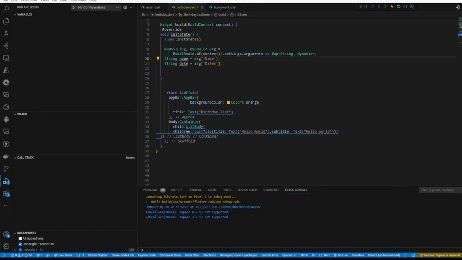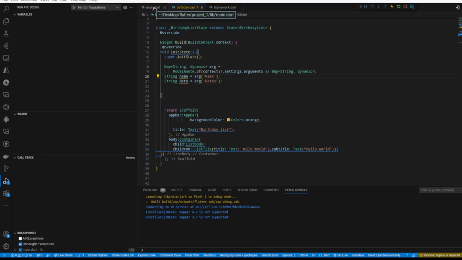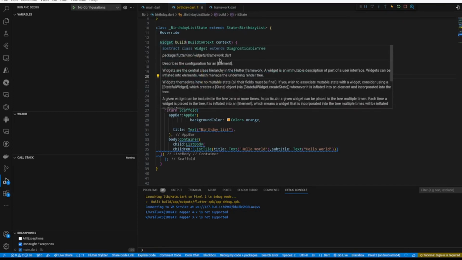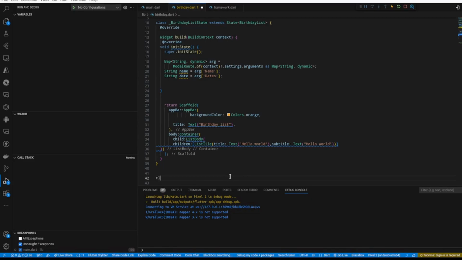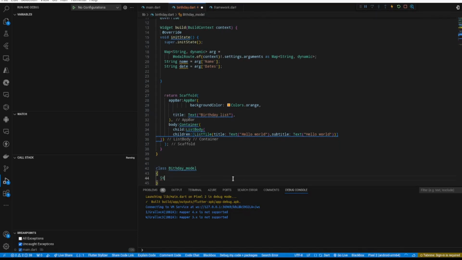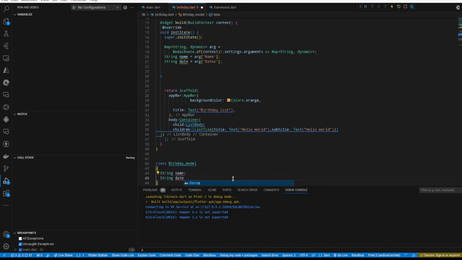So we had finished our app up to this point, where we were fetching the arguments from the main screen to the birthday screen. In today's class, we're going to create a class, as I told you, that will be like a model. Let's call it birthday model. I've already taught you how to create classes. So it will have a string name and a string date.